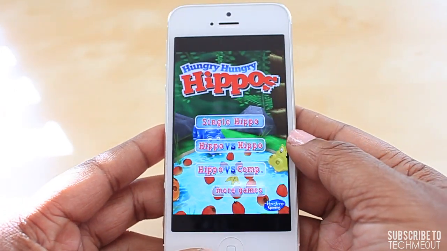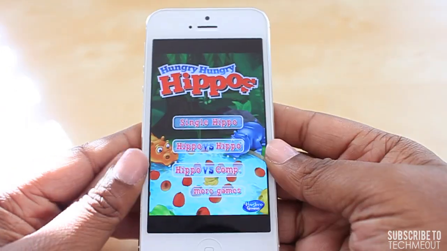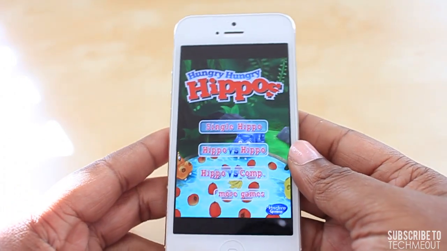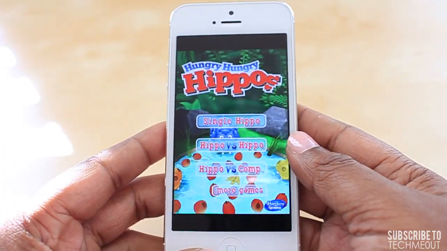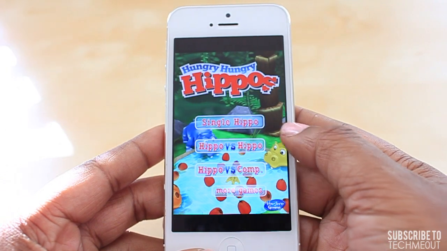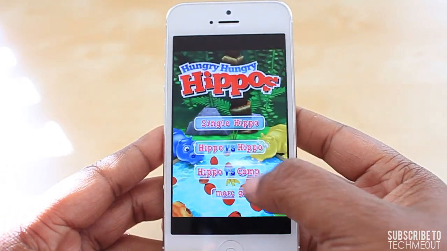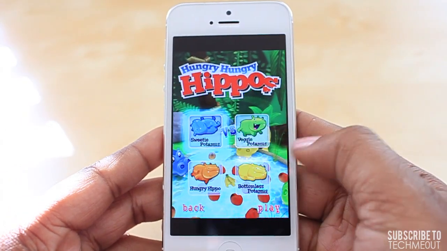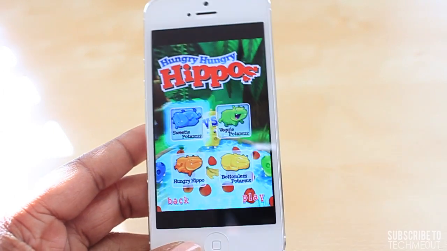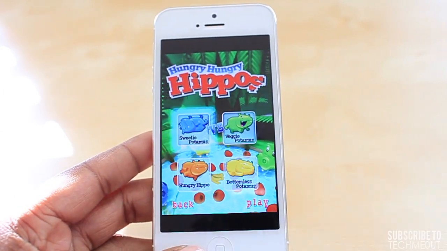But the kind of cool thing about this is that you have 3 ways that you can play. You can play single player mode by yourself, or you could do Hippo versus the iDevice, which is basically Hippo versus the computer. And then you have 4-player Hippo, which will allow you to play against your friends. Then you also have the option to choose which Hippo you want to be.